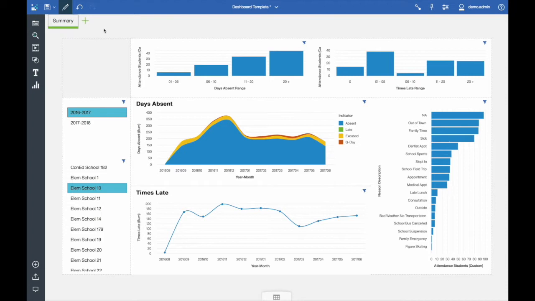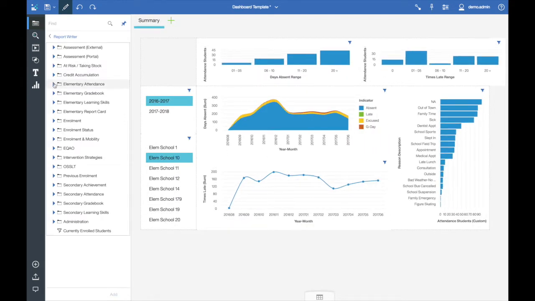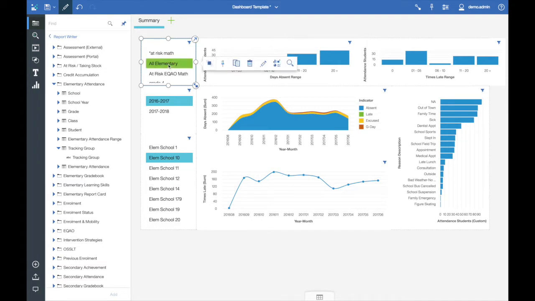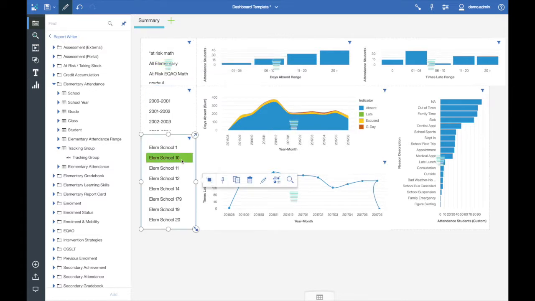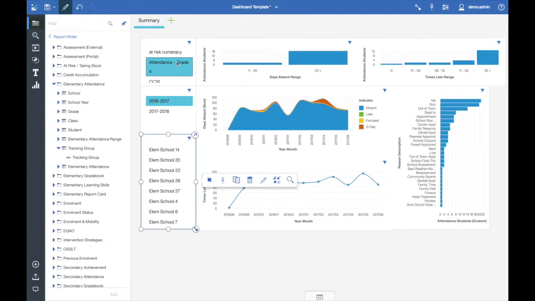Now that Paul has the dashboard he wants, he can enhance it further by leveraging the work that Robina was doing earlier. Paul will go back to the data model and add the tracking group onto the dashboard. Since Paul wants to see the tracking group applied to all schools, he'll deselect School 10. Similarly, he'll select the Attendance Grade 4 tracking group. The dashboard is now filtered down to the 27 students that Robina identified in the tracking group.